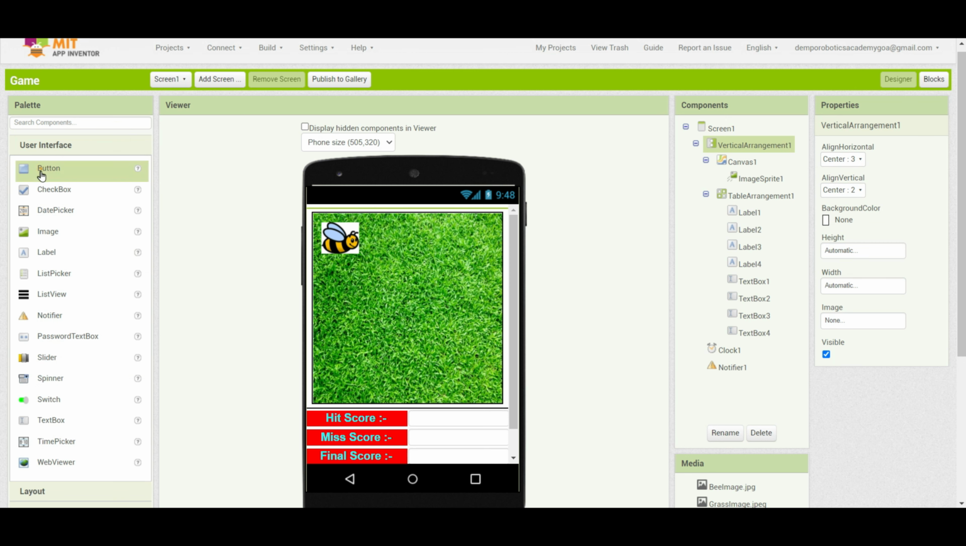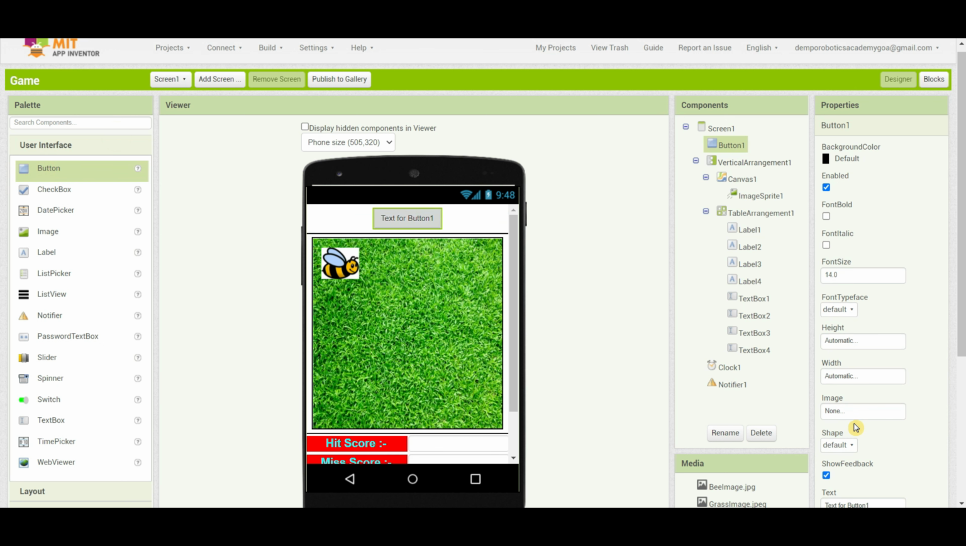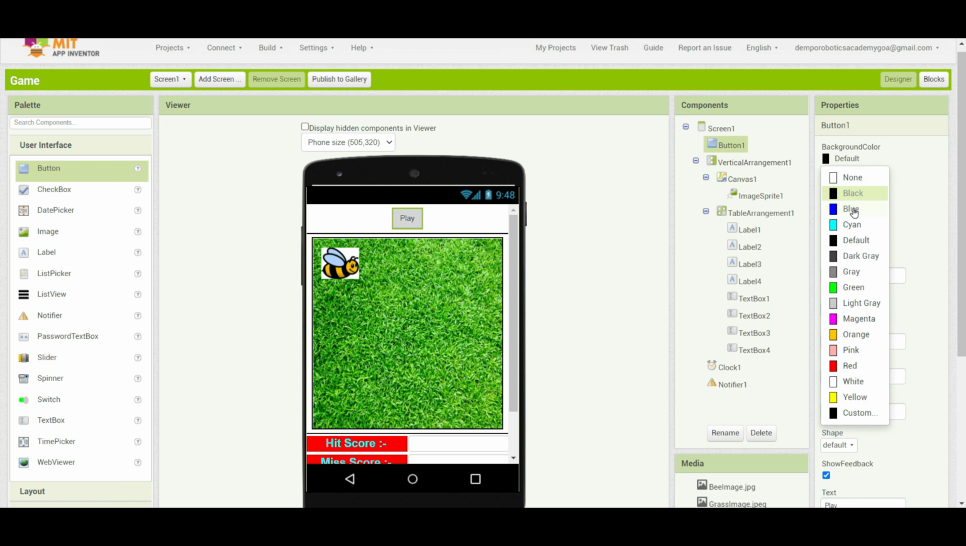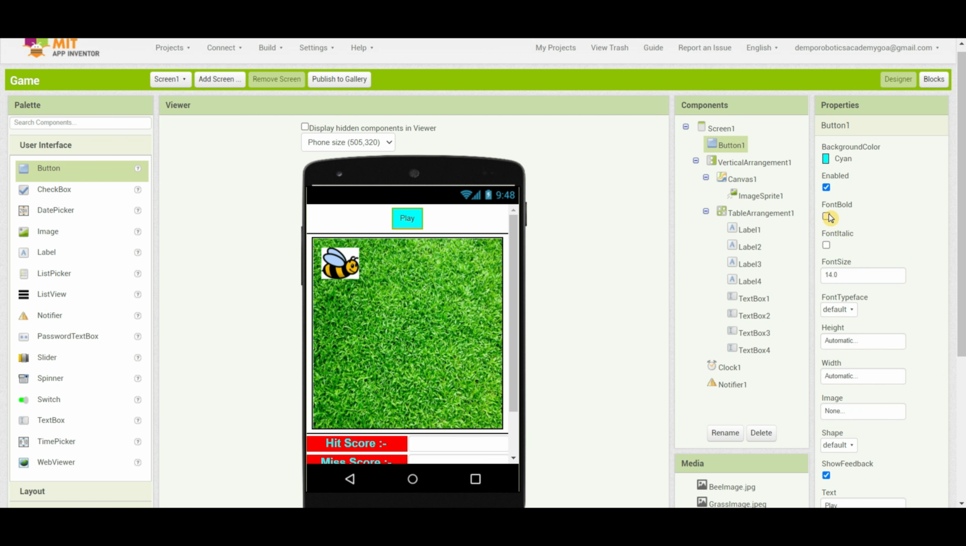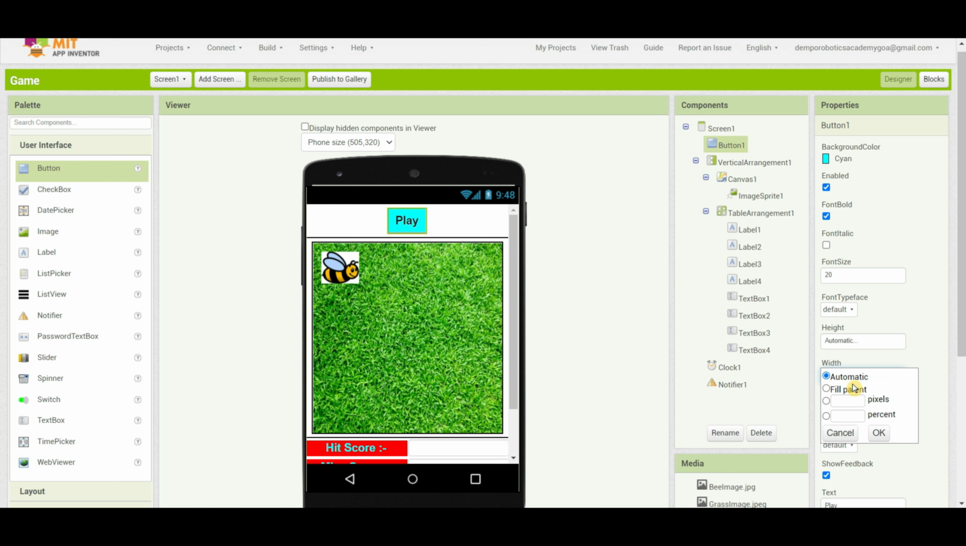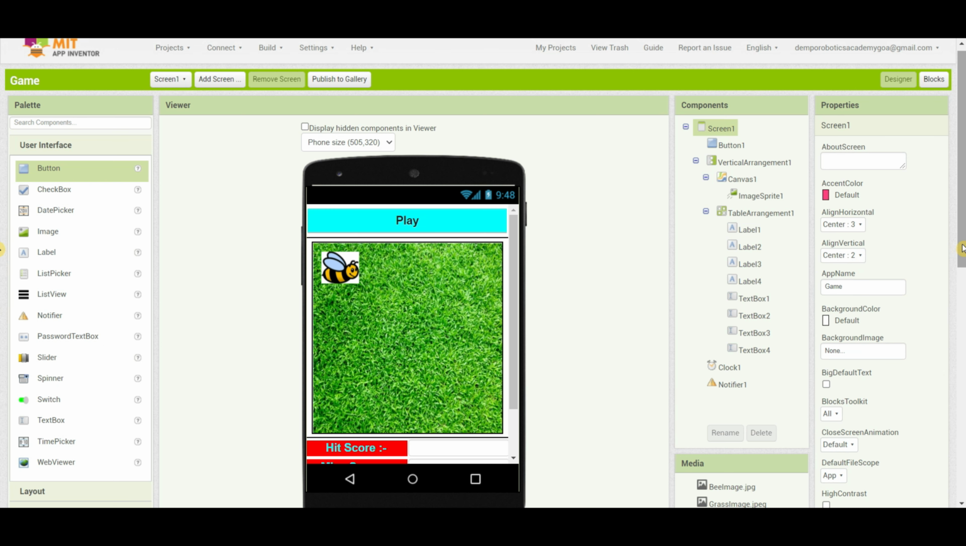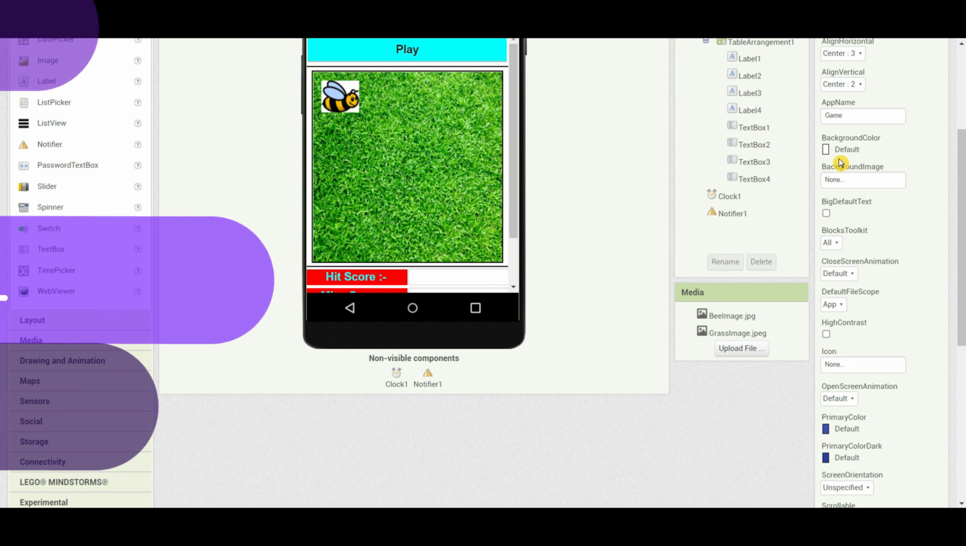Then again go to user interface and change the text to play. Change the background color to cyan. Make the font bold. Change the font size to 20. And if you want, you can even change the width to fill parent. Then you need to change the background color to black.